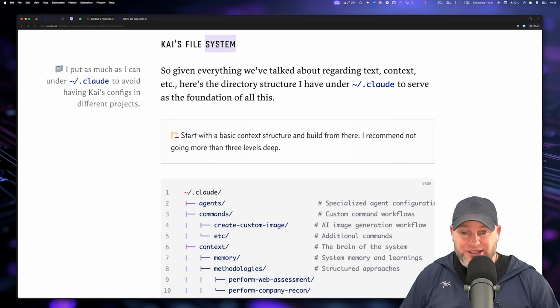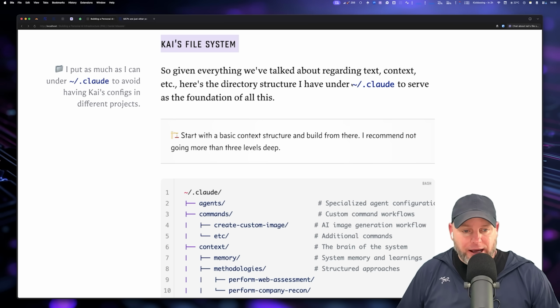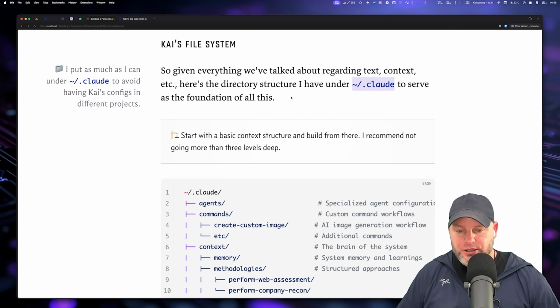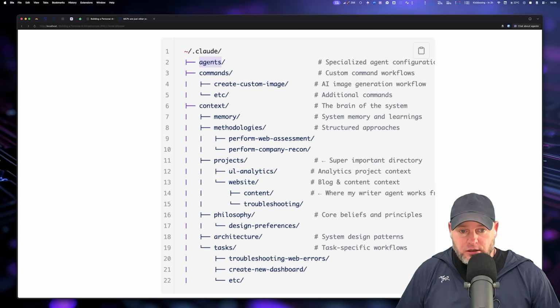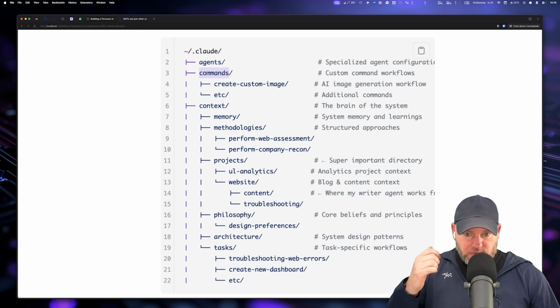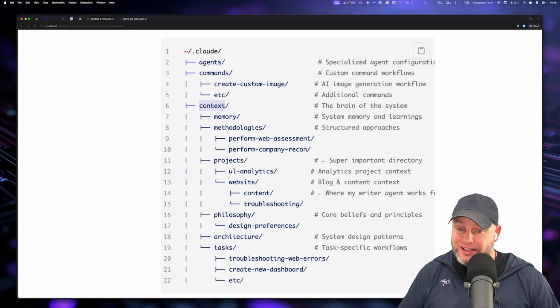So let's talk about Kai's file system, the actual implementation of this universal concept that I'm talking about. I put everything under Claude to serve as the foundation of this, because I don't want things getting fragmented. So this is the underlying structure. Kai actually brought this in for me to talk about the file structure. So agents, commands, some of this is just pure Claude Code folder structure, right? And you've got different stuff, but this one is new. This one is different. This one is unique to Kai.